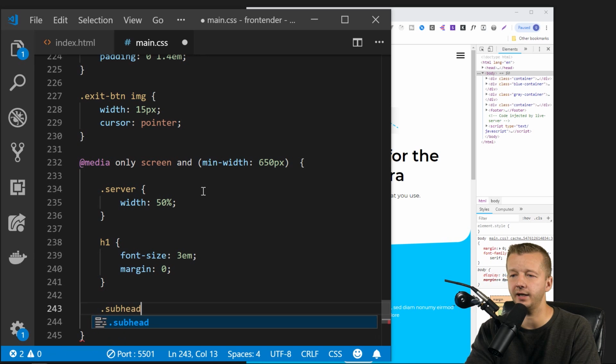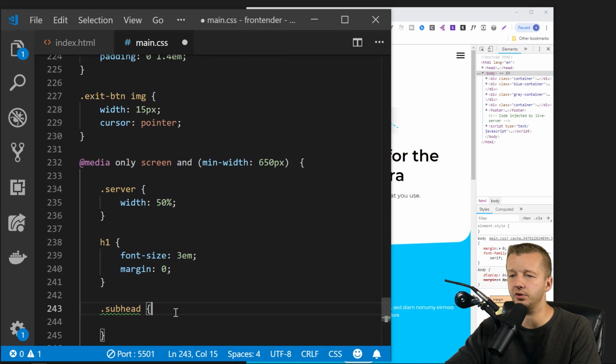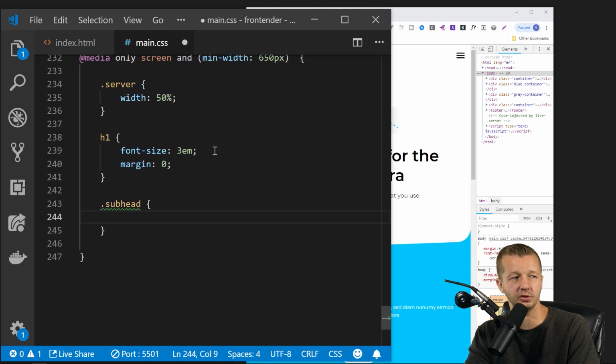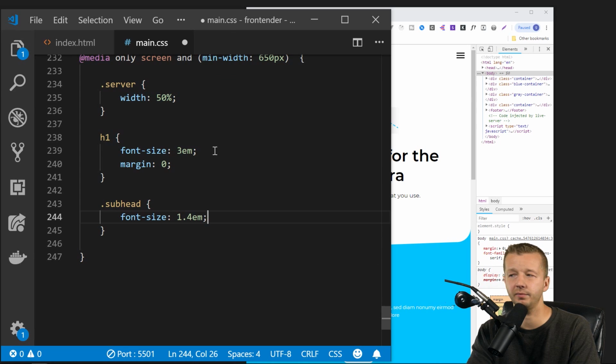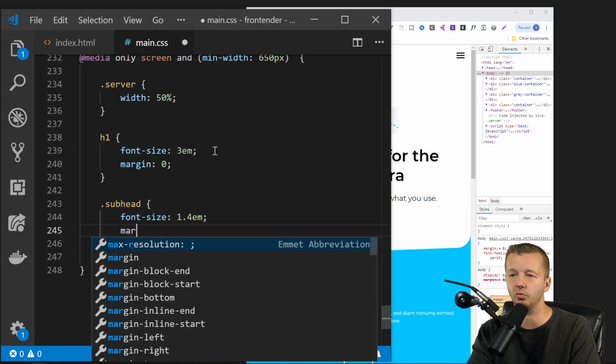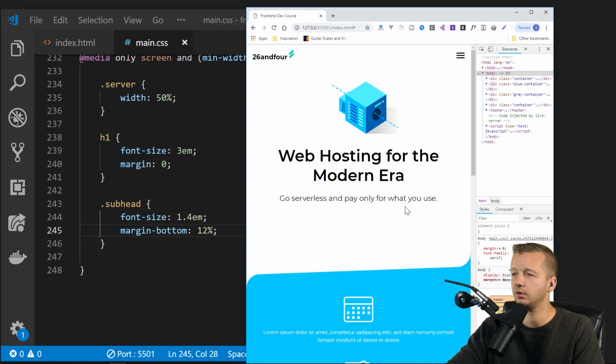Also, we'll take our subhead, which is the class for this. We're going to make that larger too, because it looks a little bit too small. So we'll say font size for that will be 1.4 em. And then also we're going to make margin bottom 12%. All right, so it pushes things down quite a bit here in this area.